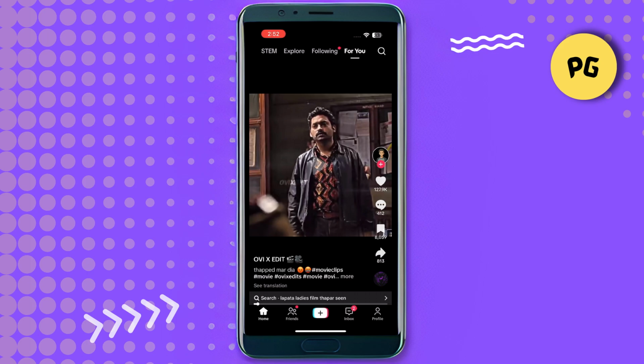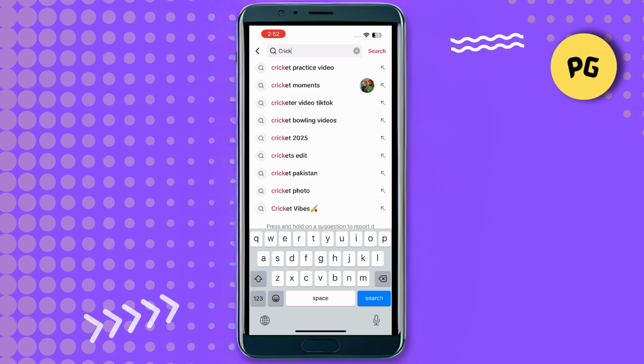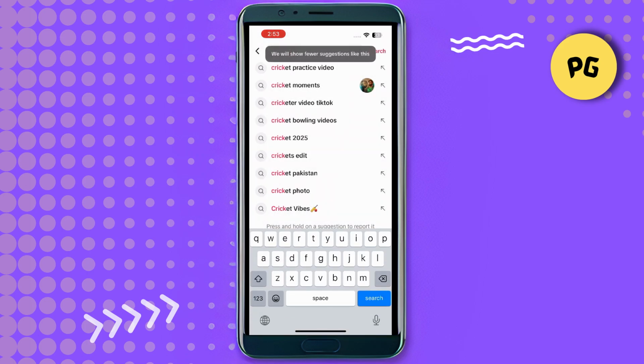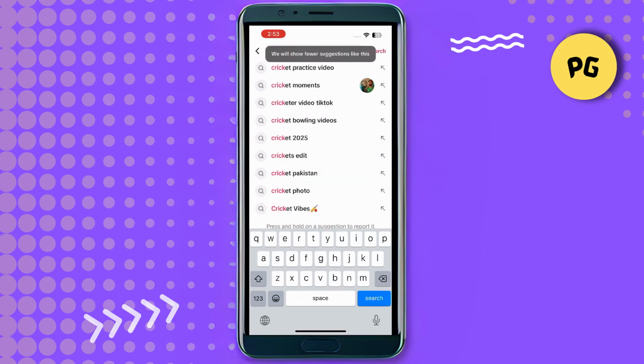So once you're logged into your account, simply tap on the search icon, and from there you want to go ahead and simply delete your search history. Once the search history has been deleted, to remove individual suggested searches, you want to go ahead and press and hold one of them. Then tap on not interested, and just like so, if you would like to remove all of it, repeat the same process.